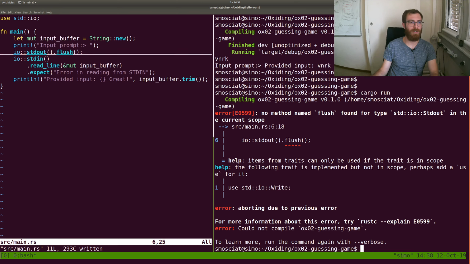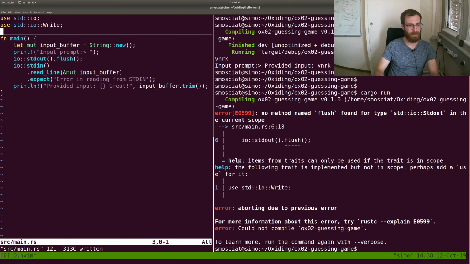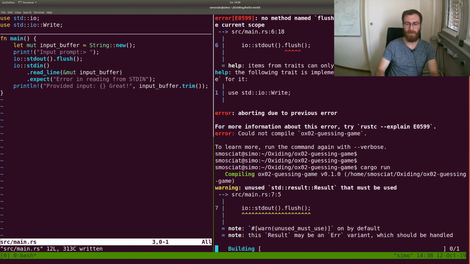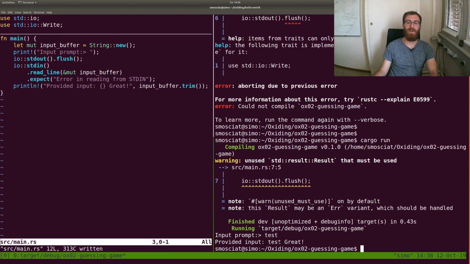So you can just copy this one, and then take this over here. Let's try again and see what happens. It's compiled. Yeah, nice. We see our input here. So test. Right. Provide input: test. Great, wonderful.